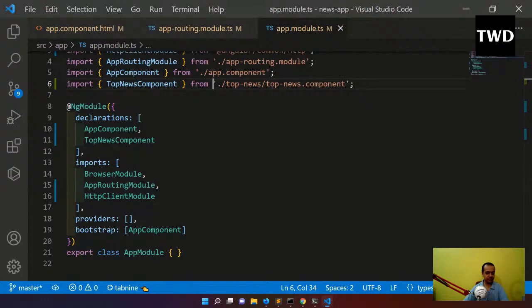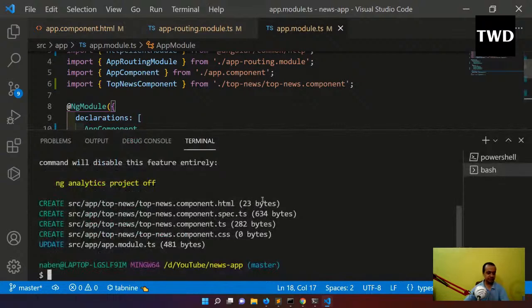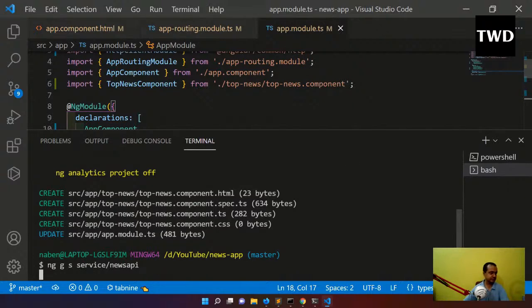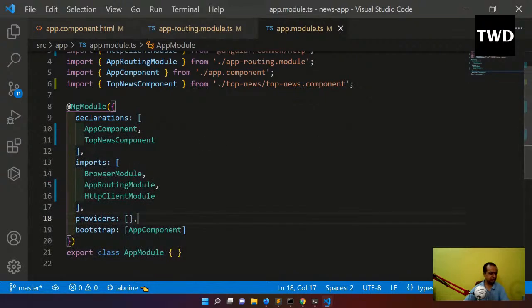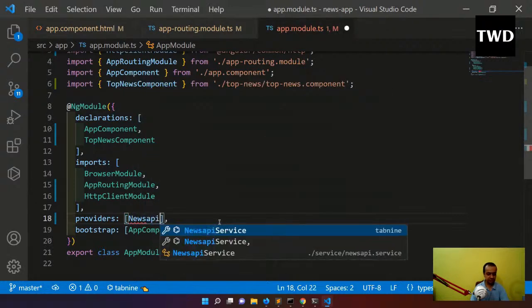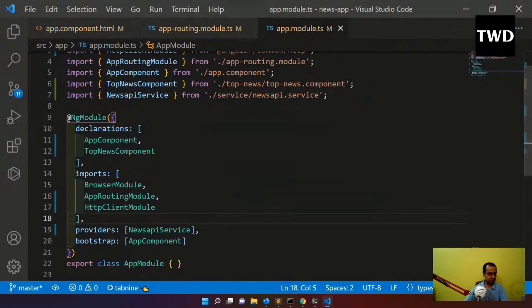So now we are going to create the services to do the API call. So let us create the service. Again we'll go here, open it, and then ng g service. So we are going to have a service folder, and here I'll do news API. All right, and then it is done. The service folder will be there, and then we have to also include it in the app.module.ts file. In the providers will come NewsApiService, and NewsApiService is done.